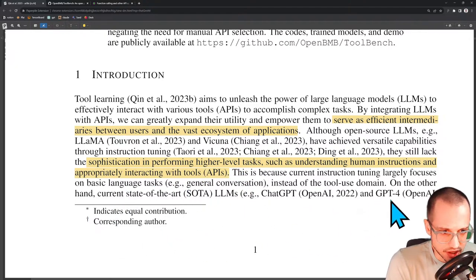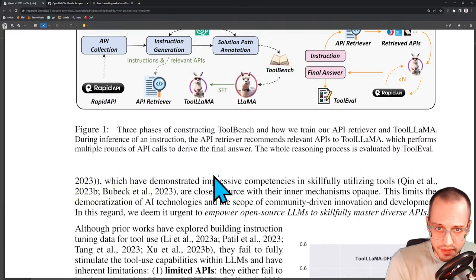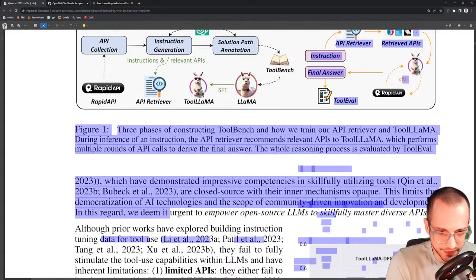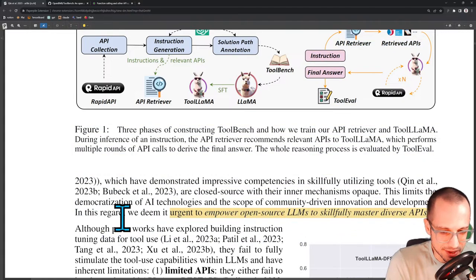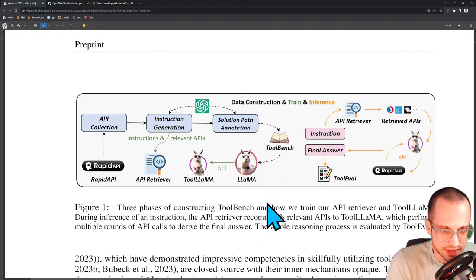Current state-of-the-art LLMs, ChatGPT, GPT-4, which have demonstrated impressive competencies in skillfully using tools, are closed source with their inner mechanisms opaque. This limits the democratization of AI technologies and the scope of community-driven innovation and development. We deem it urgent to empower open source LLMs. So, not only have they made a mountain out of a molehill here, but they've also decided to make it a mountain that's on fire. You know, it's critical for the safety of humankind for you to go and download a RapidAPI or create a RapidAPI account so you can download this ToolLLaMA.